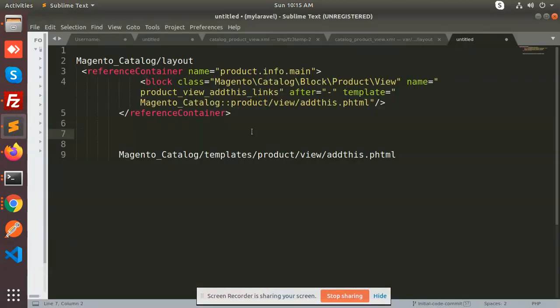Hello friends, in this video we are going to add social icons. We can share this product detail page on social media, Facebook, Twitter, WhatsApp, any way we can share. We are using the AddThis platform to use this in Magento. So let's start with it.